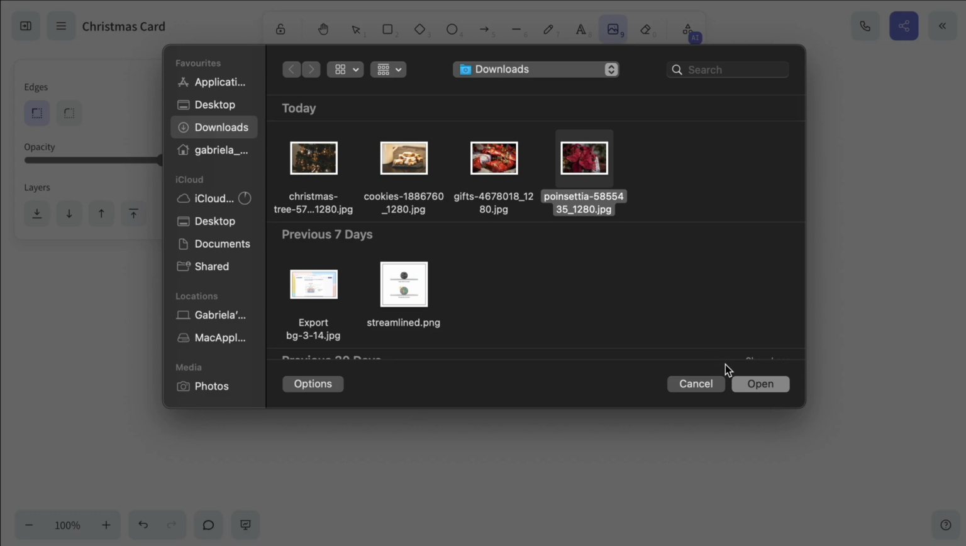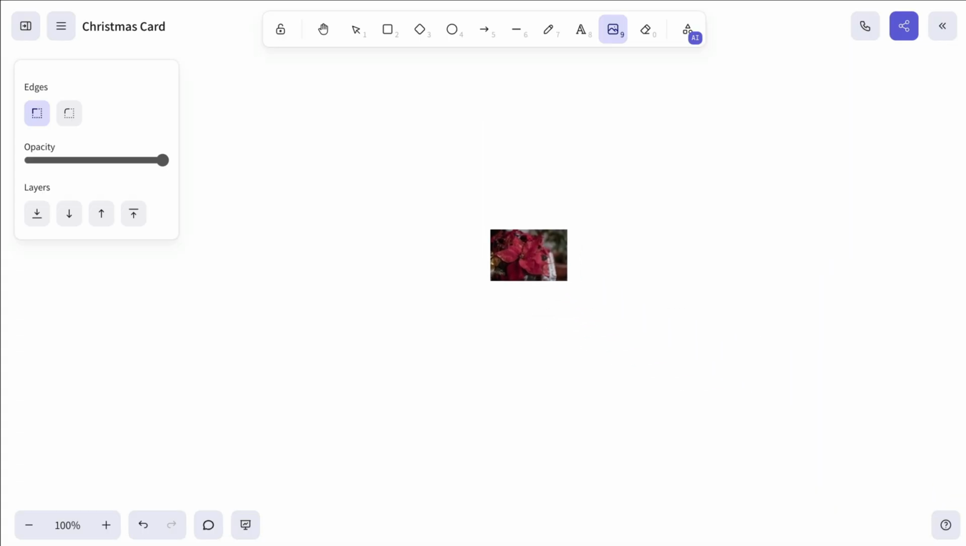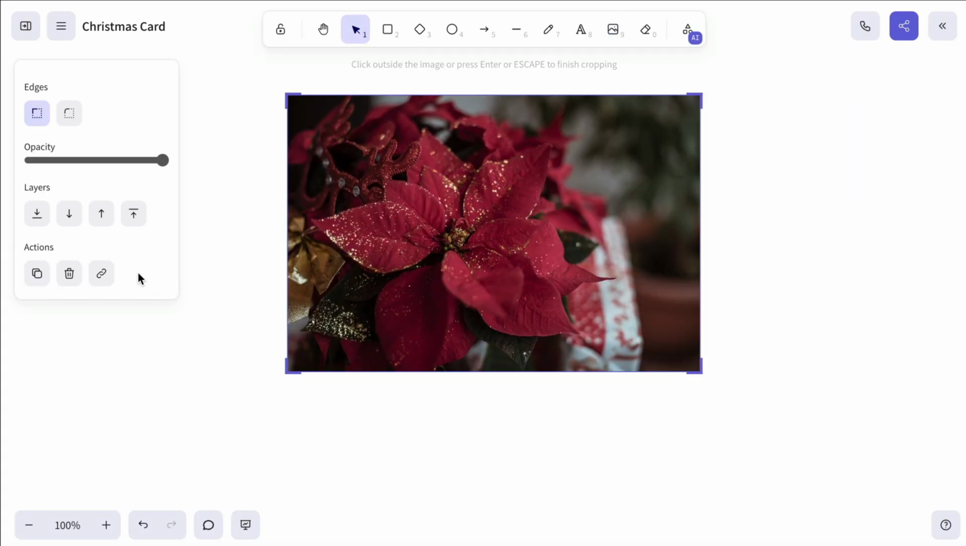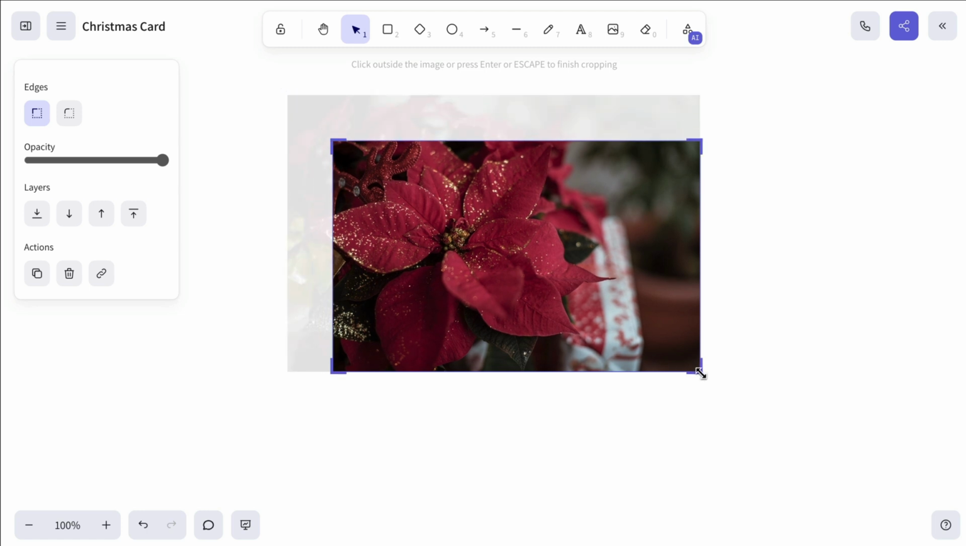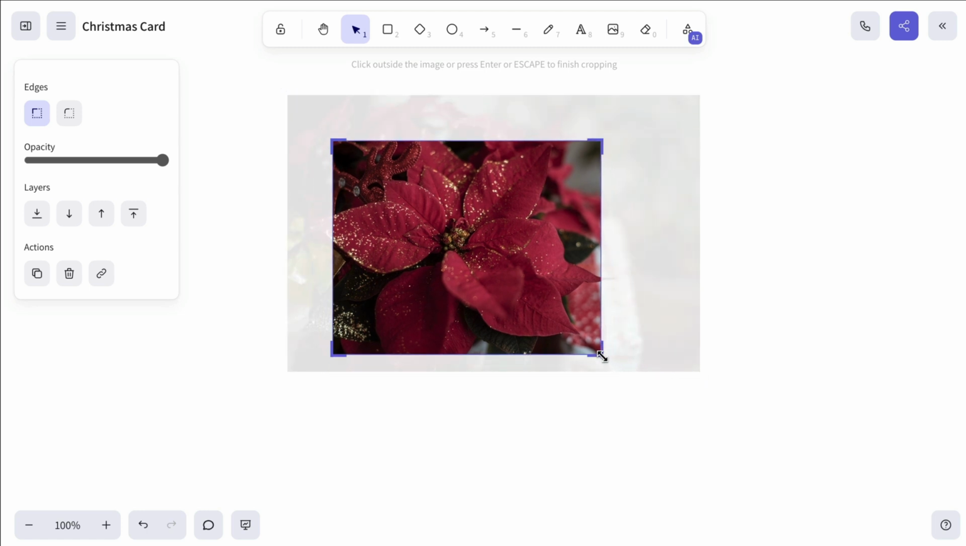First, import the image and keep it selected. Click on the Crop Image button under the Actions section in the Preferences panel. Adjust the handles of the image area to suit your needs and press Enter or Escape to apply the cropping.